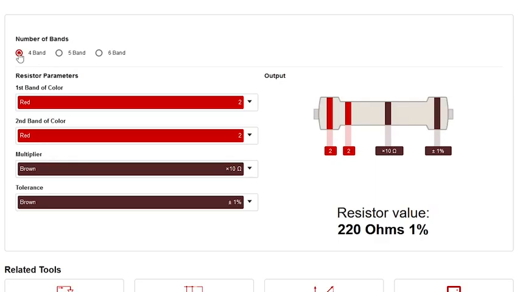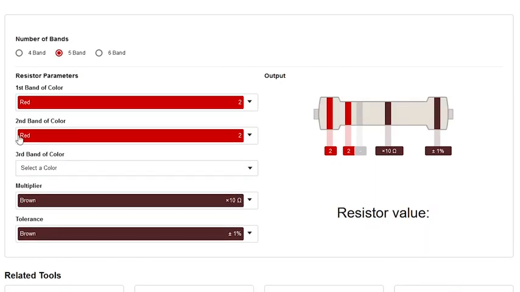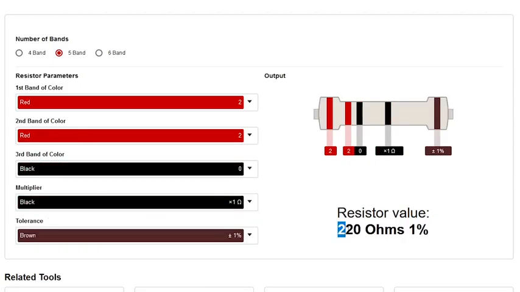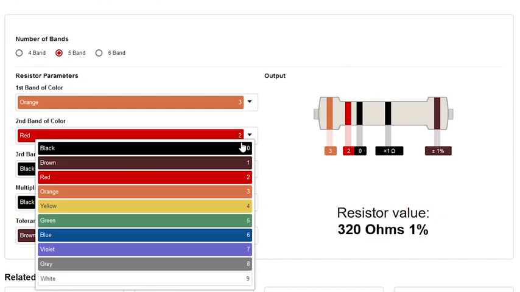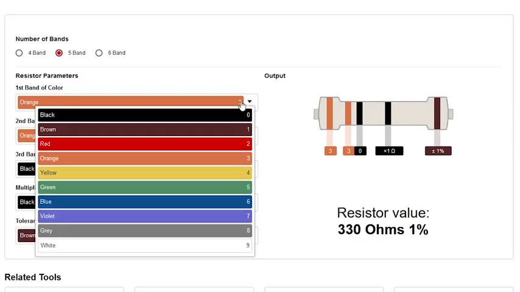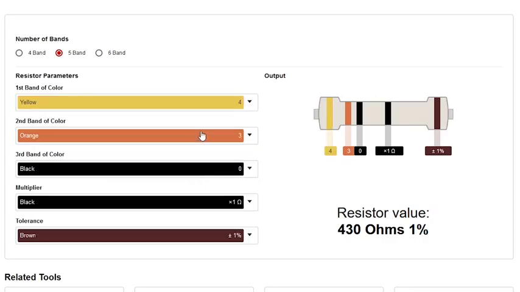Okay, so you have the 4 bands and the 5 bands. So for 5 bands, we have red, and then it will be black, and then it will be black, and we still get the 220 ohm resistor. Alright, and now you can see that for any color you have, you will find the values. So for example, 330 or 470 here, like this. Okay, so you can get any value for 4 bands and 5 bands resistors.